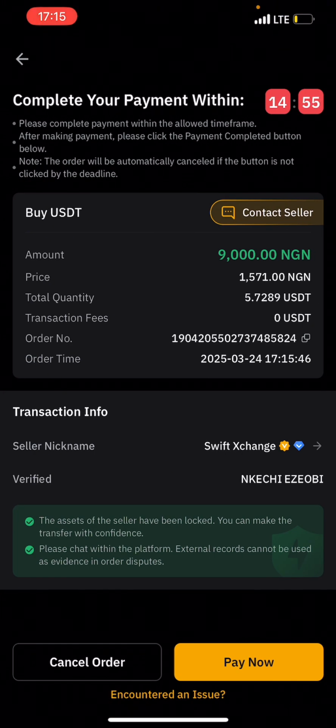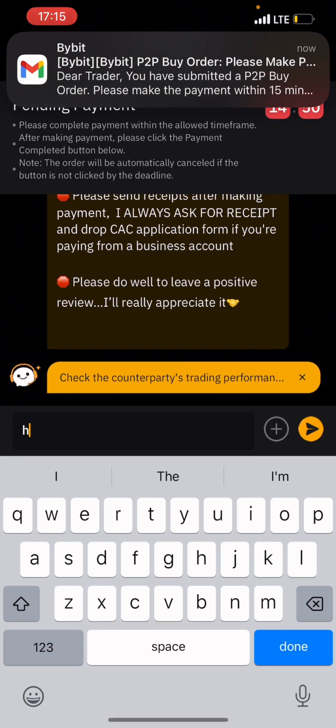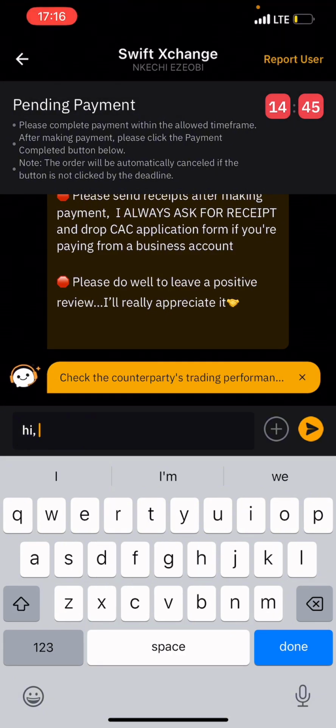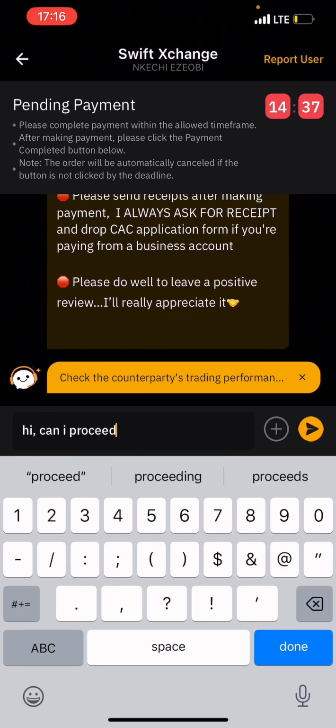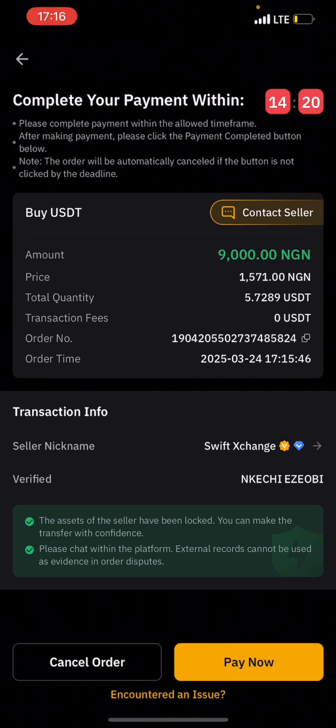So the next thing you want to do, I usually like to say hi to the seller and let him know I want to proceed into buying. Hi, can I proceed? Sometimes I usually write online and they will reply you almost immediately. Other times, you'd have to wait. But most of the time, you can just send this message and go right into making payments.